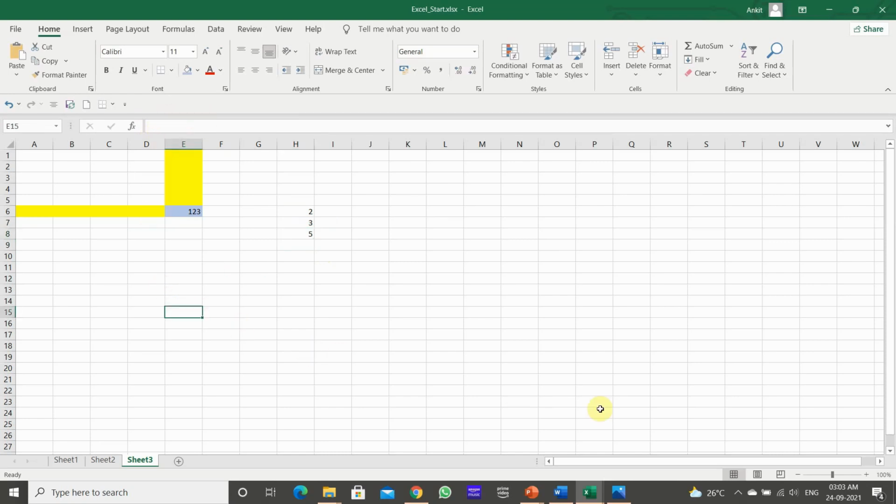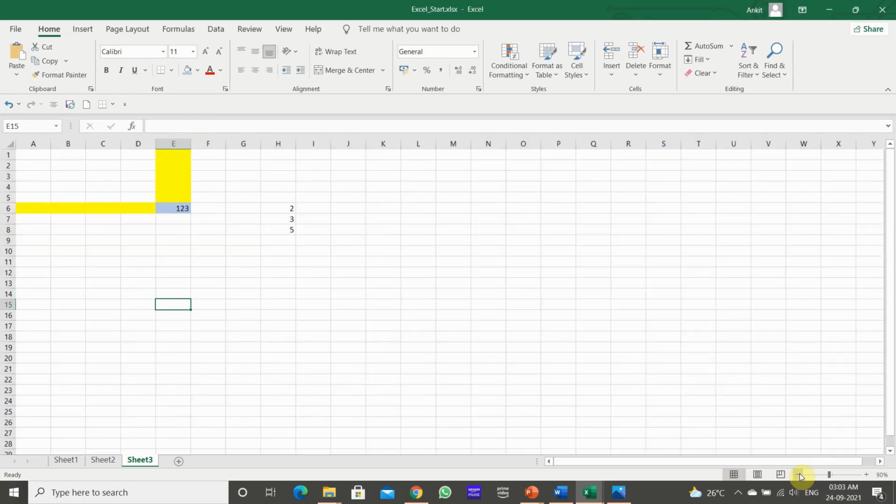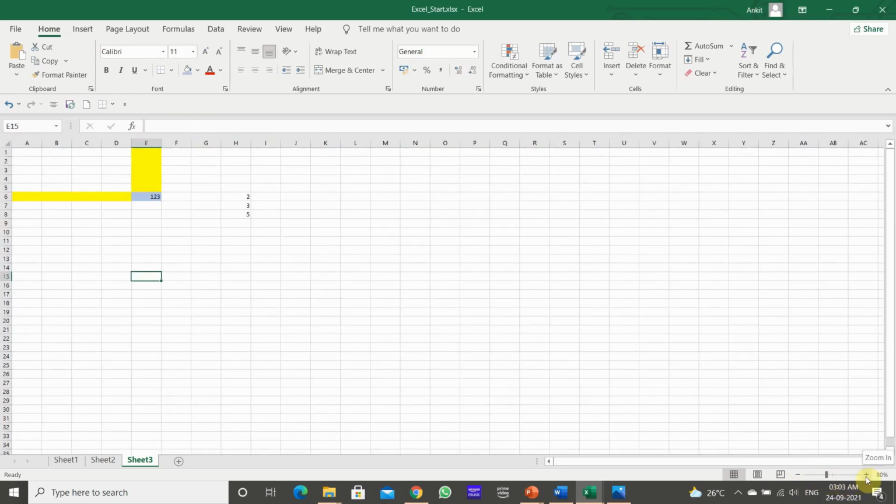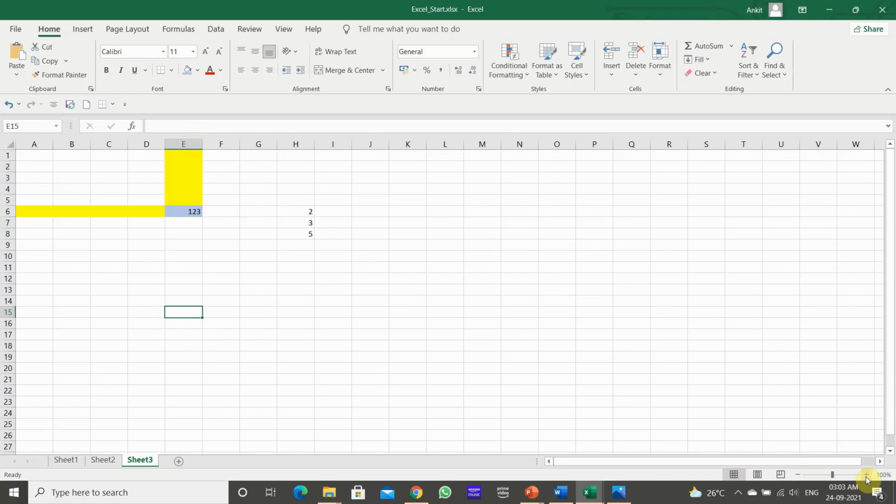Okay, now from here I can zoom the sheet. If I want to reduce the size, I can click the minus button. If I want to increase the size, zoom it, I can click this plus button.